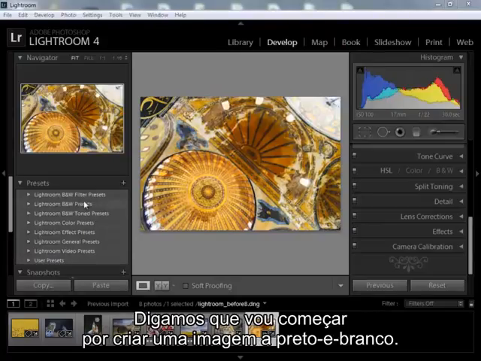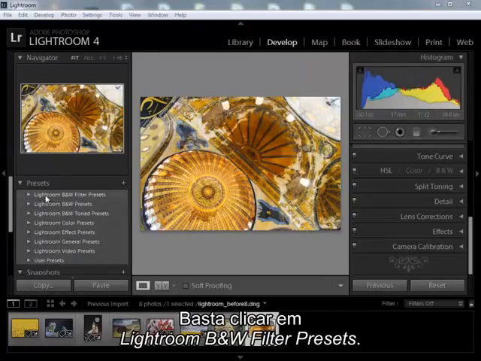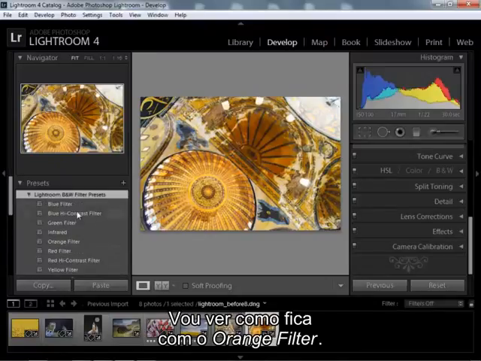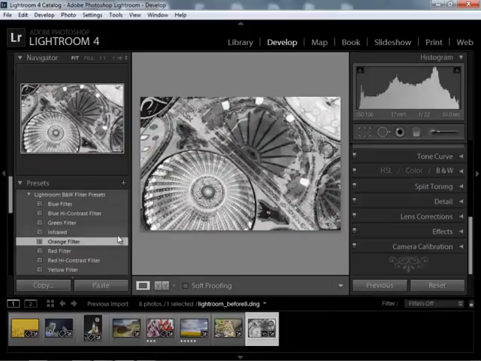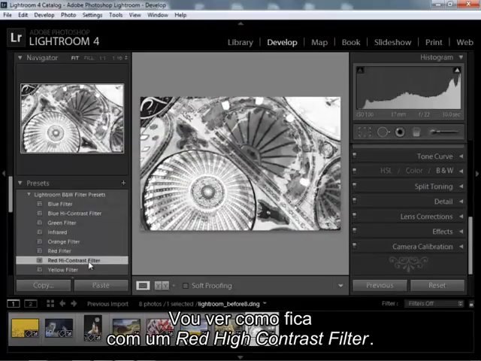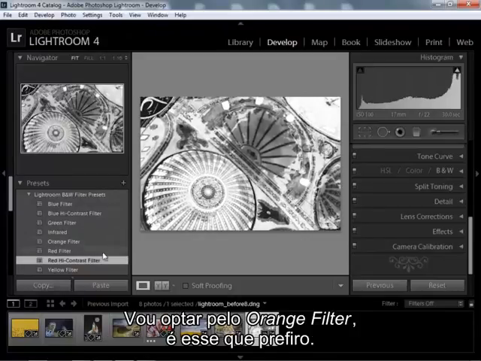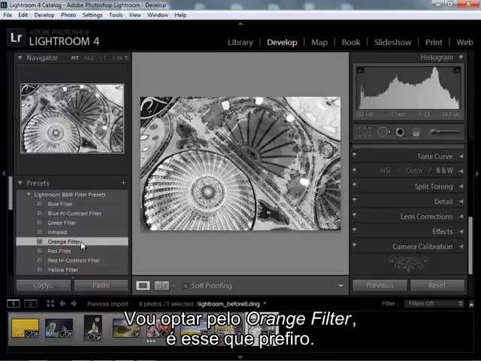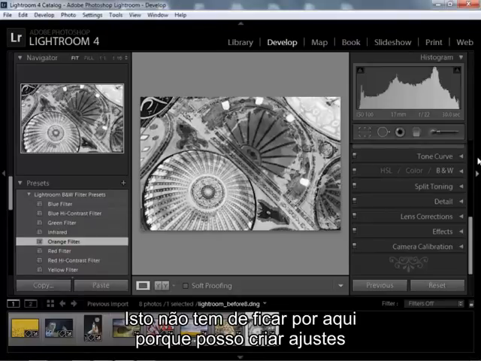So let's say I'm going to start by creating a black and white image of this. If I just click on Lightroom black and white filter presets, I'm going to see how it looks with an orange filter and a red filter. Let's see what a red high contrast filter looks like. Right, I'm going to stick with the orange filter. I prefer that.